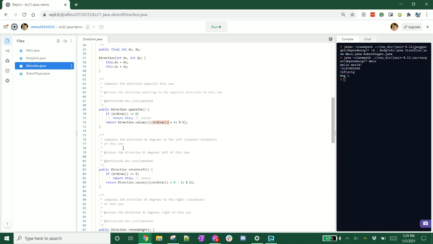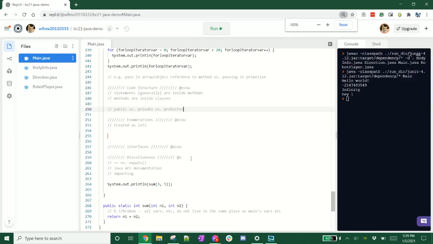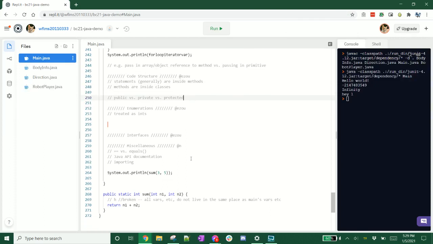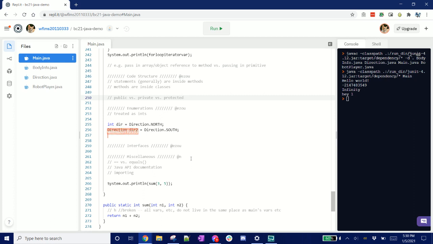Can you go back to main real quick? All right, so enum values are treated as ints. If I were to use Direction, I can do int dir equals Direction.NORTH. This is allowed because north is basically a number. It's 0. We're just defining that if you're of type Direction, you will only be between 0 and 8. I can also do Direction dir2 equals Direction.SOUTH. So this is all okay. It's treated as integers. You can treat them as integers, but you can also use the names.